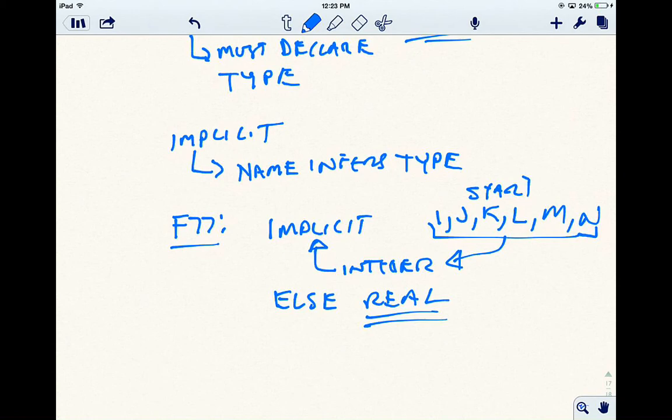Okay, so the type is real. All right, so starting with those letters I, J, K, L, M, and N, if you start any variable with that letter, it's implicitly considered by Fortran an integer. You don't have to declare the variable. You can just start using it, and Fortran will know, hey, it's an integer. If you don't declare a variable and you start the variable with anything other than I, J, K, L, M, and N, then Fortran 77 is going to consider the variable a rational type or real number.